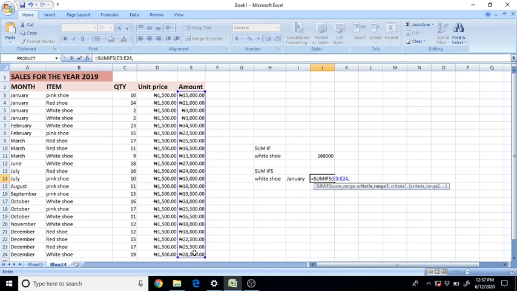Now the first criteria, which is white shoes. Where is the criteria range one? Here. Okay, this is the criteria range one, and this is what we are looking for, white shoes. Okay, and then I have another comma, then the criteria range two, the month. So I'll select this, and what we are looking for is January. That's all I need, and then I'll close the brackets.